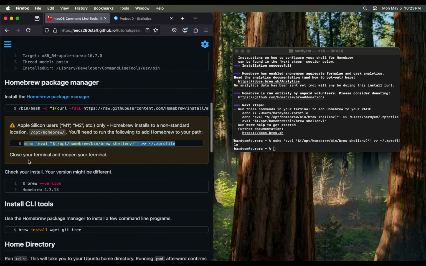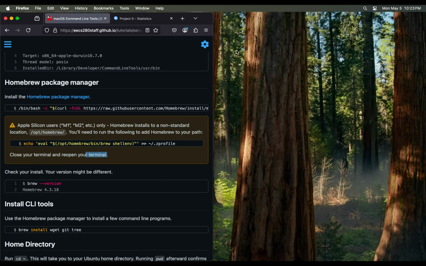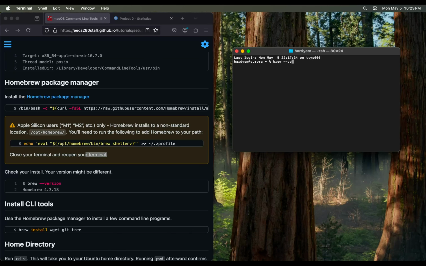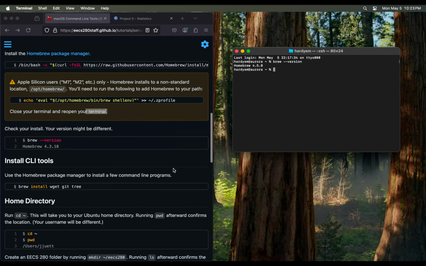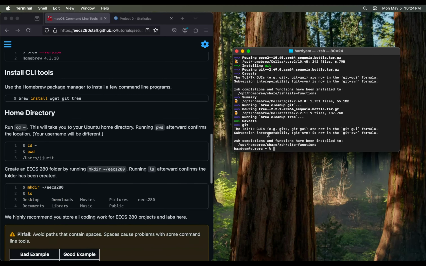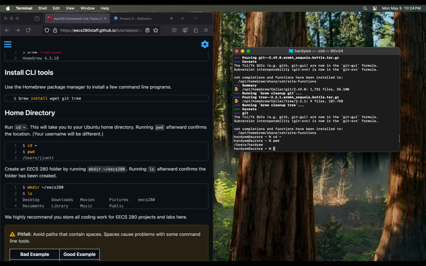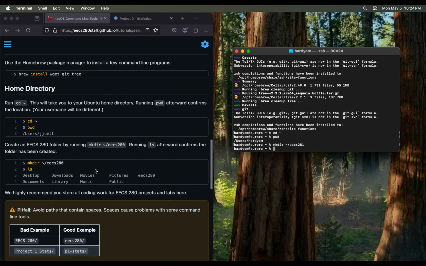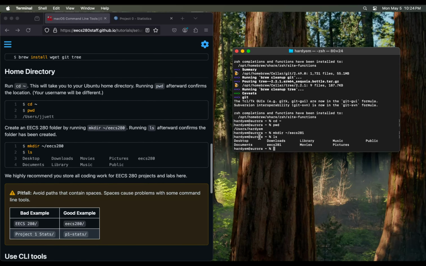Now I'm going to close and reopen the terminal as listed. Then I'm going to type the command to check my version. Cool. Now I'm going to install the recommended CLI tools. I'm just going to type this one out because it's not that long. Then I'm going to go to my home directory. Then I'm going to make a folder. In this case, I'm going to do X281 because this is for X281. It's been created, as you can see.